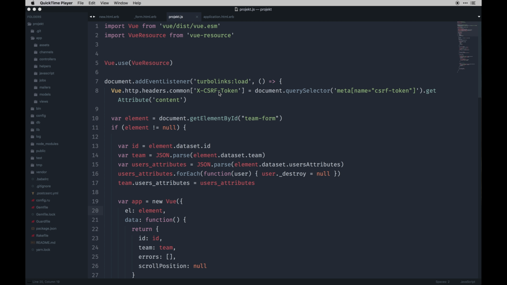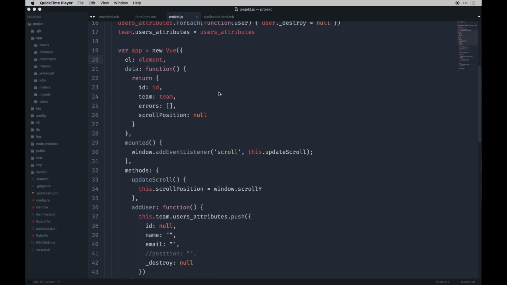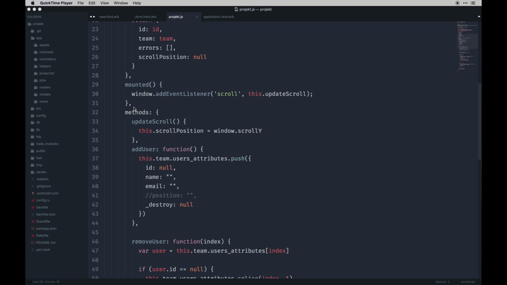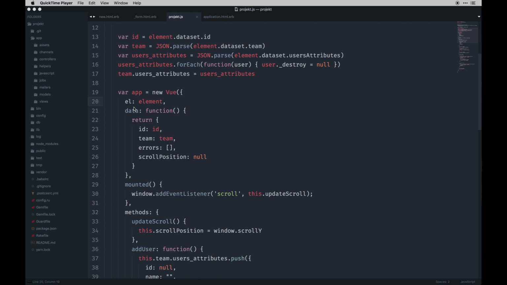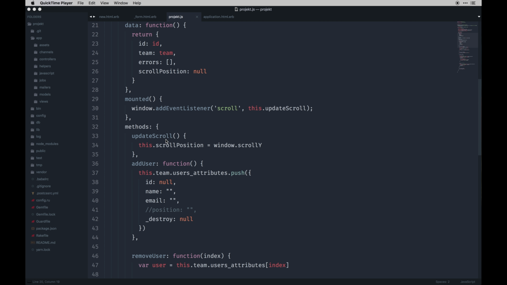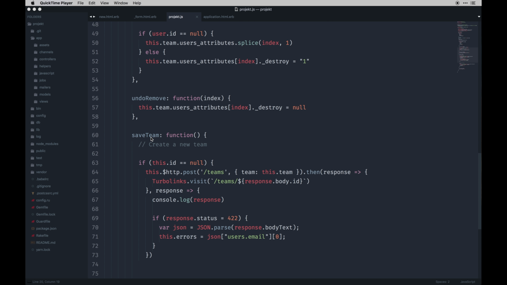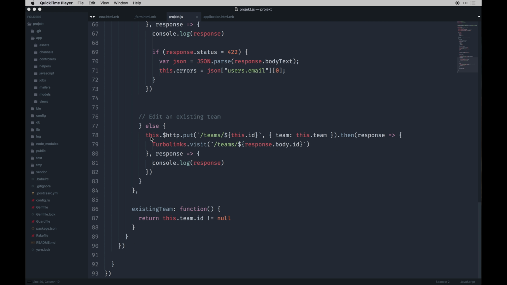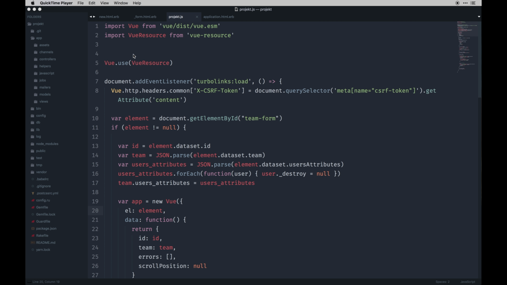All right, we left off adding our Vue implementation to our team form. There's still much to do. We have essentially done the logic behind the form itself, so I need to hook into our Vue now all these methods that we created, like the update scroll, add user, remove user, undo remove, save team, and editing existing teams. All that stuff needs to go into our Vue. So I'm going to add that now.